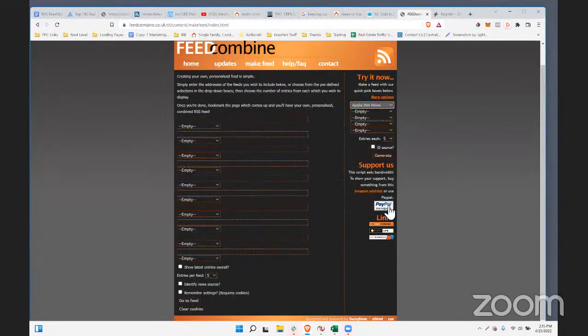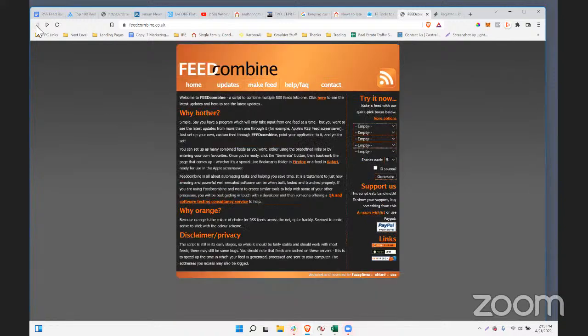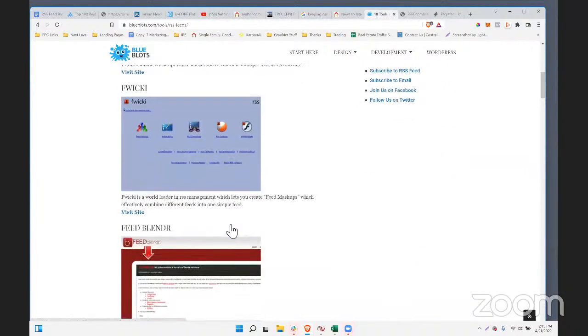That one didn't want to work either, but you can combine feeds if you want. Now, I don't know for sure why you'd want to do that, but maybe you just want to have one page instead of 20 pages on your site. It's kind of where I was going with that.